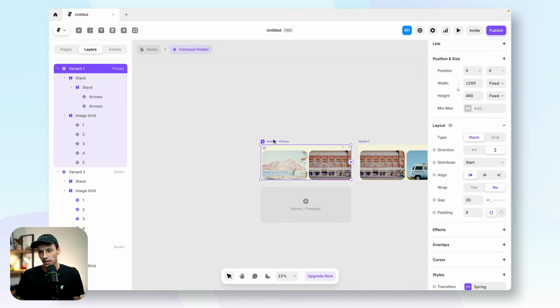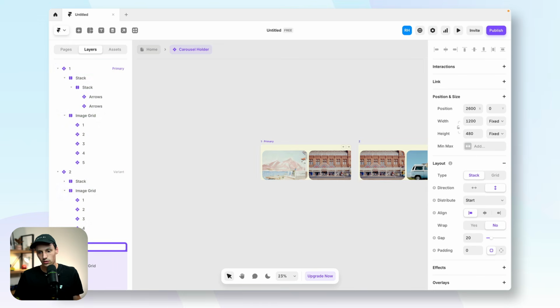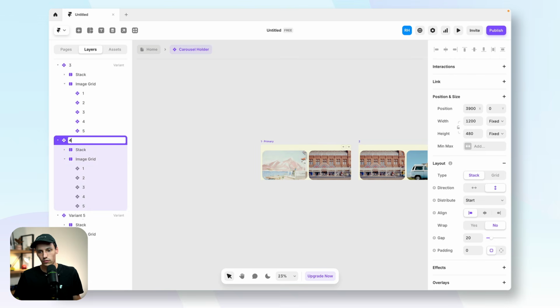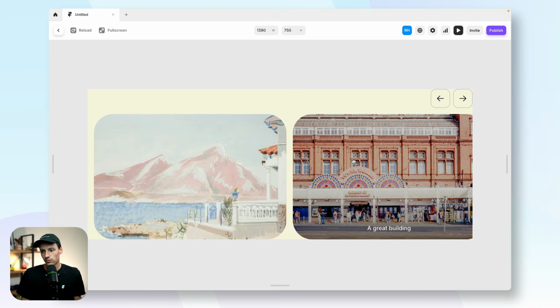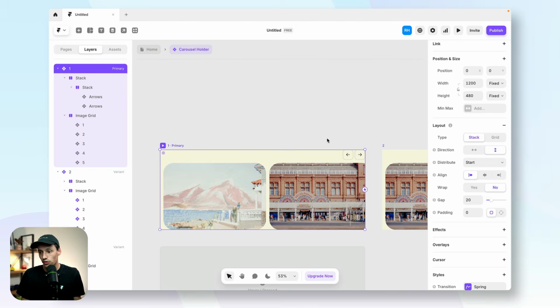Cool, now let's just label these. So we'll call this one 1, 2, 3, 4, and 5, so everything's nice and neat. Now, this looks good and all, but obviously we haven't made it interactive yet. So to do that is pretty simple.